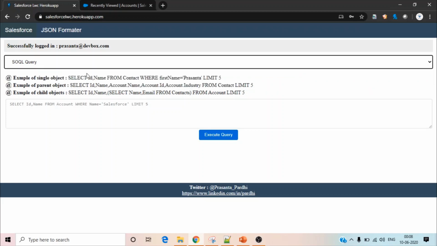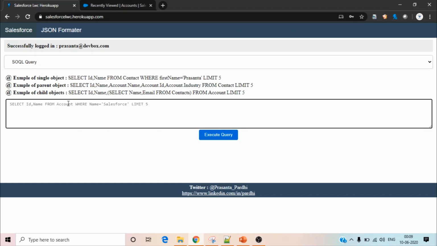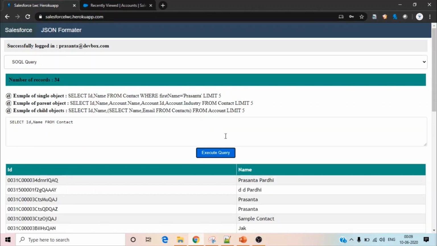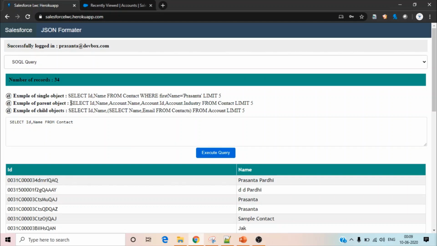Just click on SOQL query. You can simply execute a normal SOQL query, for example, select Id, Name from Contact. Or you can also execute a little complex SOQL query.